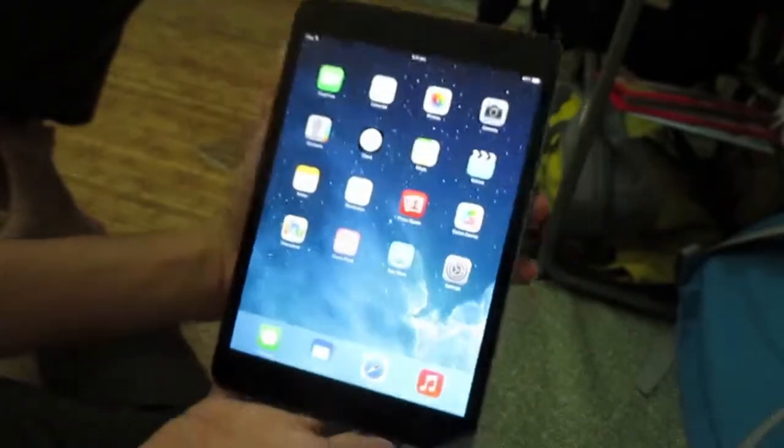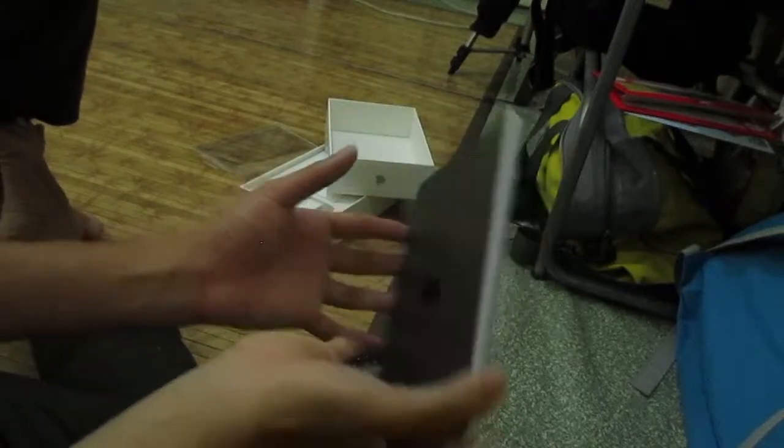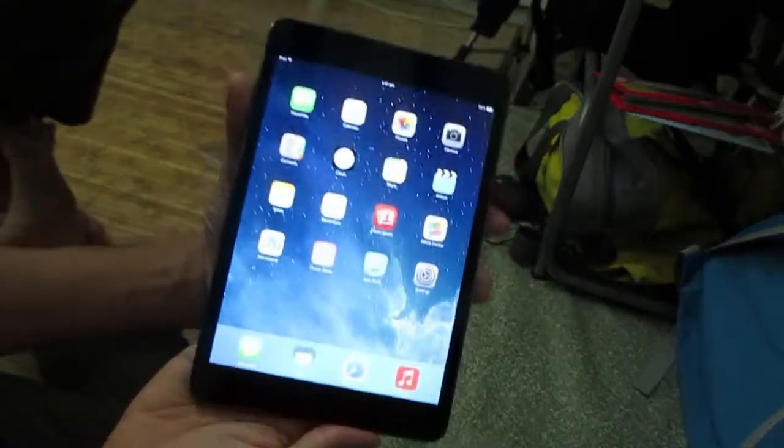I'm sorry for the bad camera position, but this is the best that I could do so that I can show it to you guys and I can see it too, you know? So, that's it.